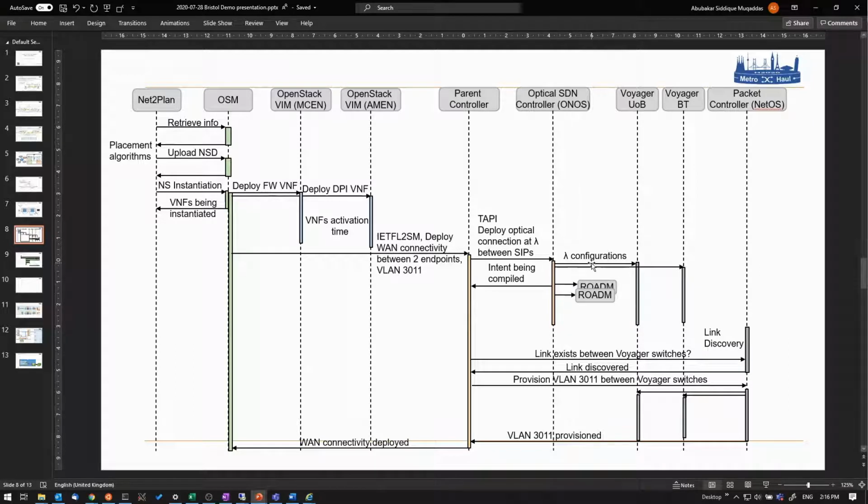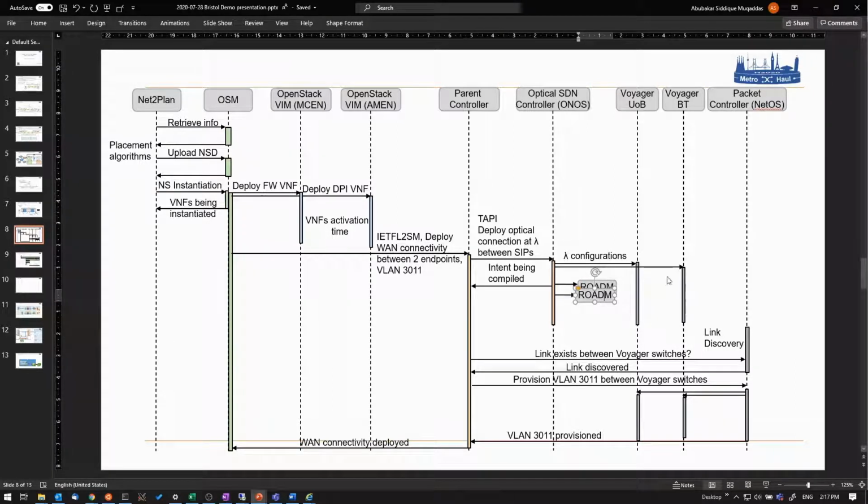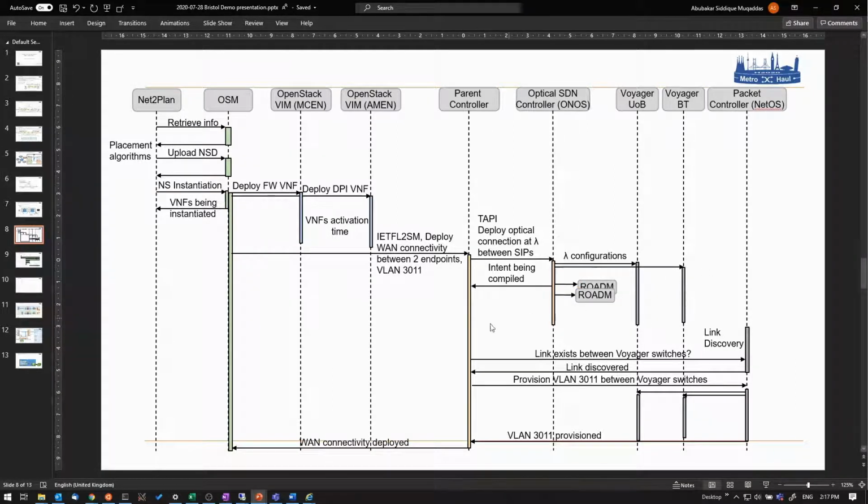While the intent is being compiled, the parent controller waits for ONOS to discover the link between the Voyager switches, and it queries continuously. Before the link exists, ONOS is configuring the Voyagers as well as the ROADMs to create a light path between the two endpoints, and the parent controller is querying the ONOS packet controller to check if a link exists between the Voyager switches. Once the link has been discovered, it asks to provision a VLAN between the Voyager client ports.